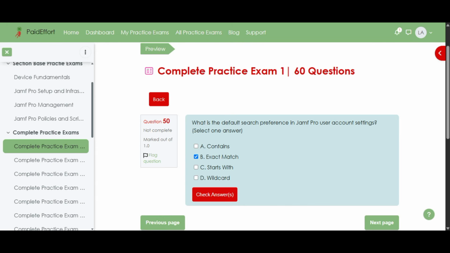By default, Jamf Pro uses exact match as the search preference in user account settings. This means unless a user manually changes it, the system will only return results that match the search term exactly. On the other hand, contains is a flexible filter, but must be manually selected by the user if they want broader matches. Similarly, starts with is another optional filter and not the default. Lastly, wildcard isn't a preset search preference at all. It's something applied manually within the search string. So to wrap up, Jamf Pro defaults to exact match for searches, making B the right choice.